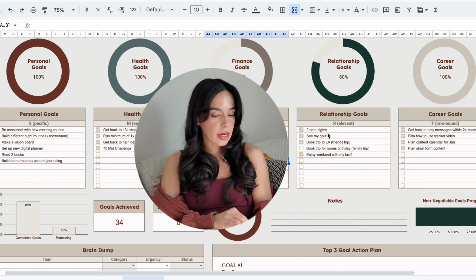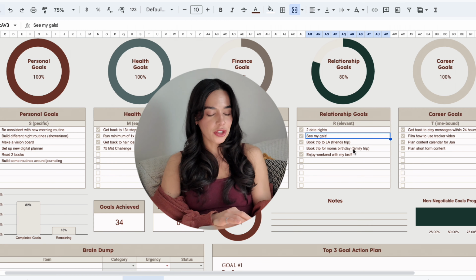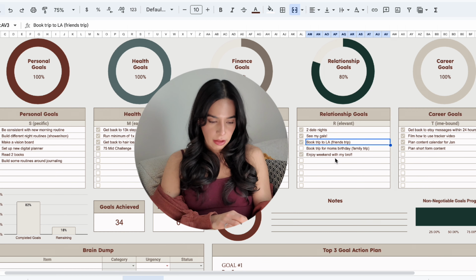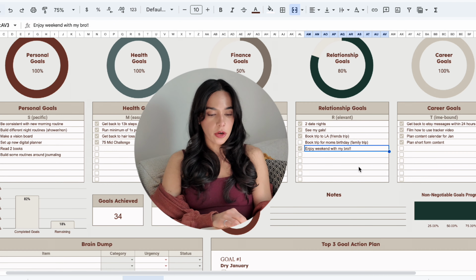Me and David had 2 date nights. I am seeing my girls tonight, the last day of January, so I can officially take that one off. I booked a trip to LA. I have not booked my trip to see my mom for her birthday yet. And I enjoyed a weekend with my brother who visited.